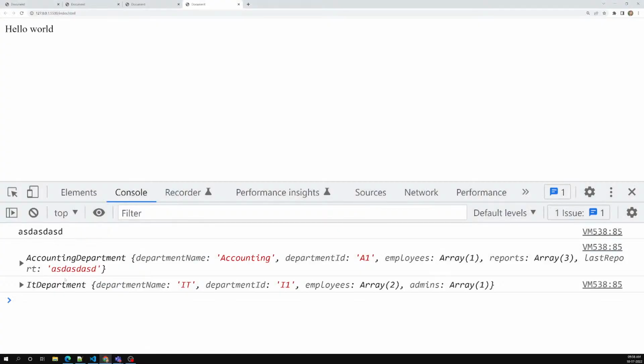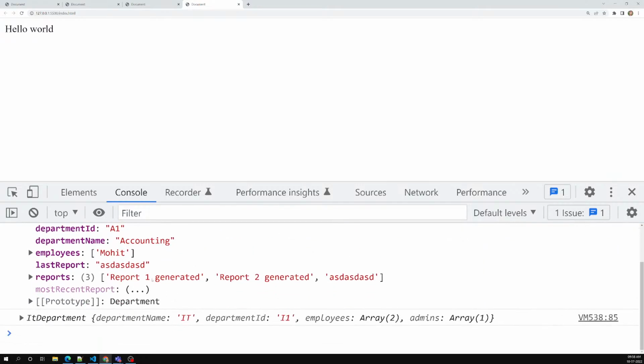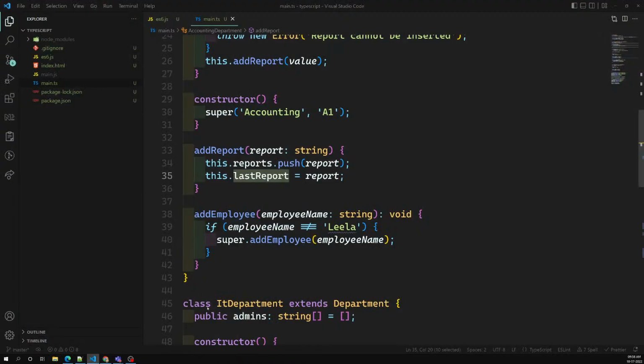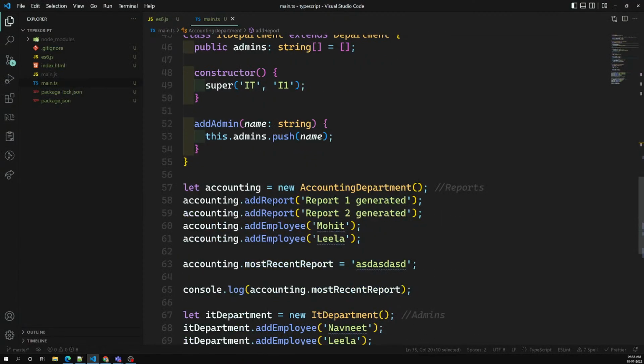Try to see the output, the same thing, and also in this report we are able to see. Like this we can use the getters and setters properties in the classes.